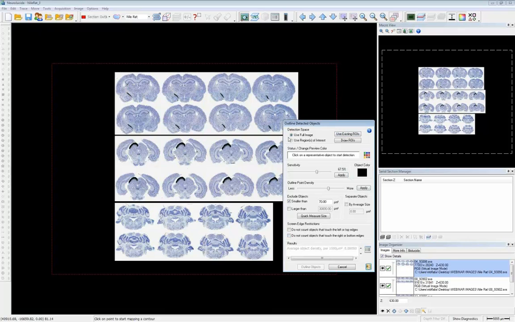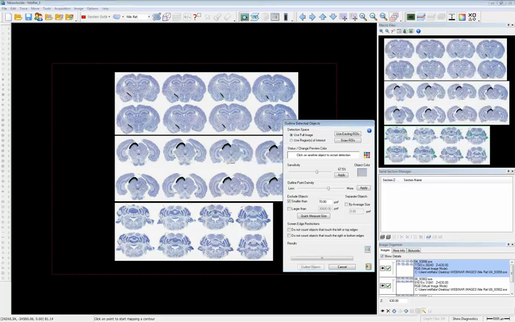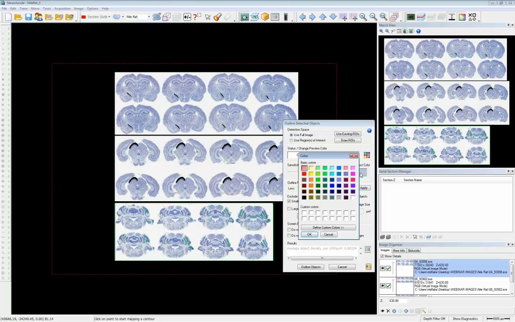So the detection can either work on a single full image at a time, or you can use regions of interest. So you can trace contours, and if you're looking for cells inside those contours, we'll only run the detection around where those regions of interest are. You can define the object color simply by clicking on what you're looking for, or you can use a color picker to define a color.